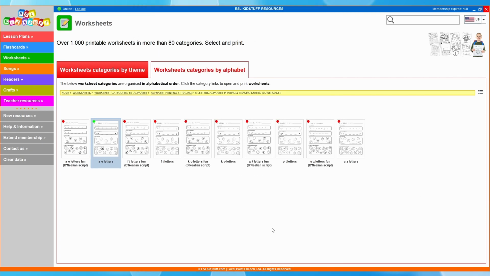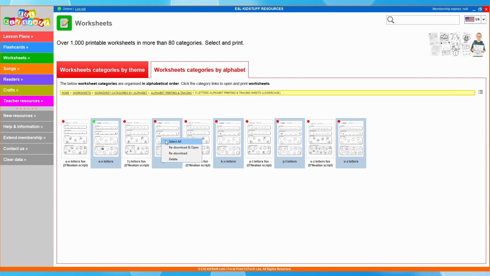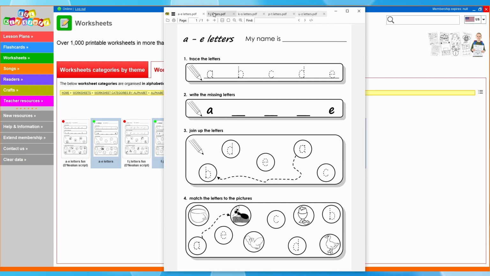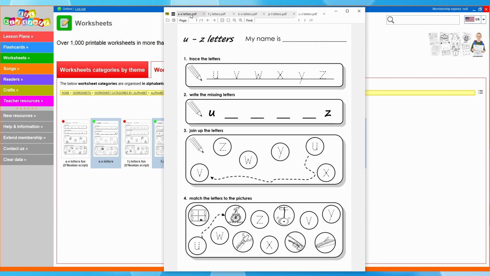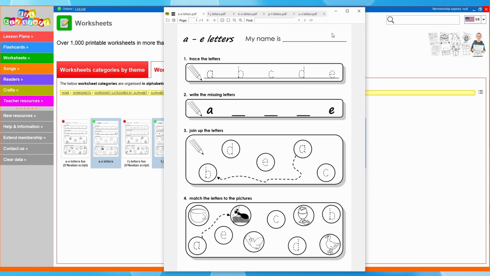Now, say I want to open a few worksheets at the same time and print them off, then I can just hold down the Control key and select the worksheets that I want. And then just on any of them, right click and click on Download and Open. Okay, so they've downloaded and you've got different tabs here. So here's the first worksheet, the second, third, fourth, fifth. So they're all up in the tabs, and then you can go through and print them all off.